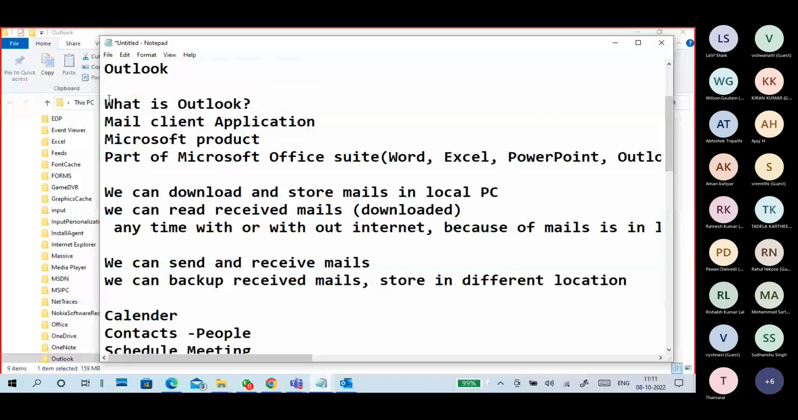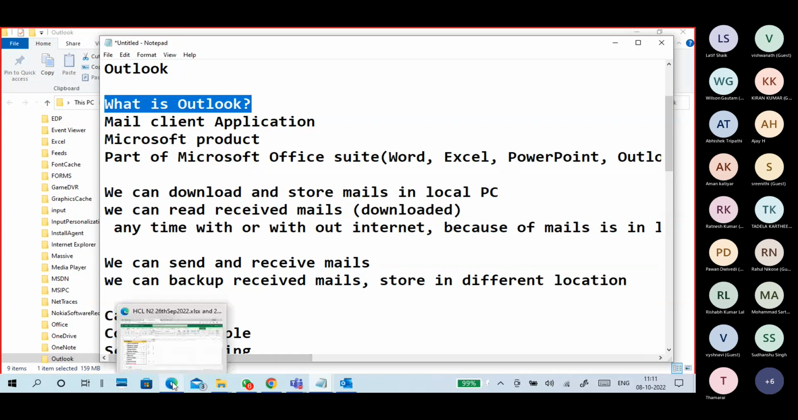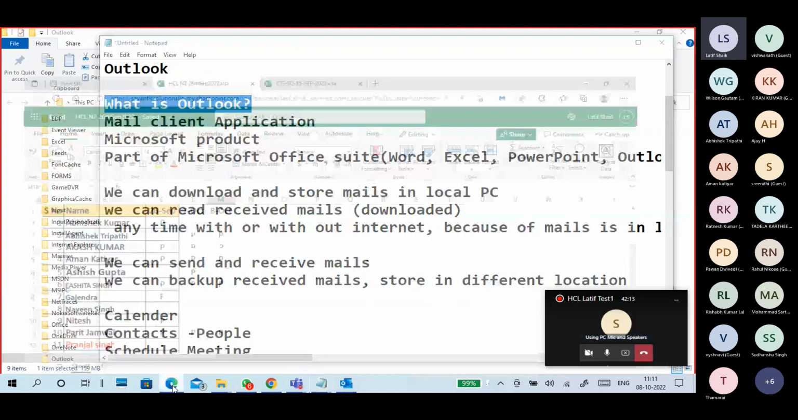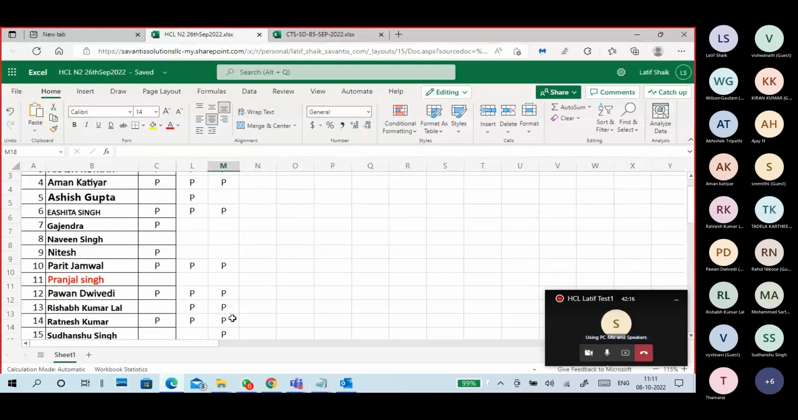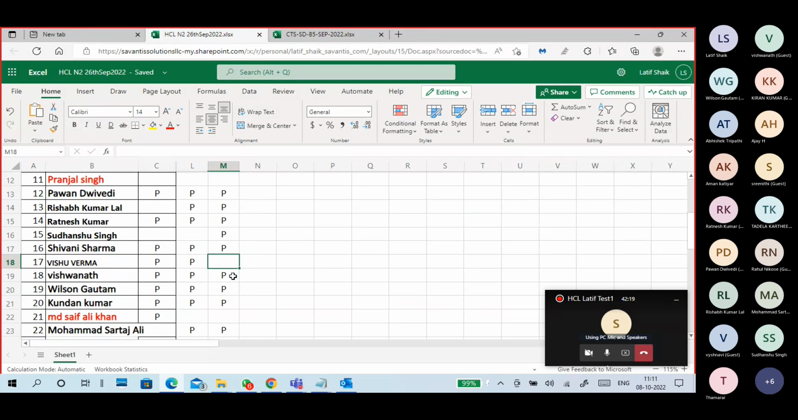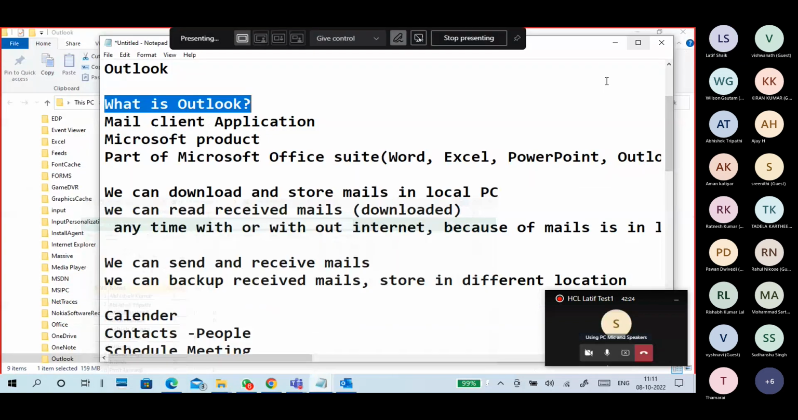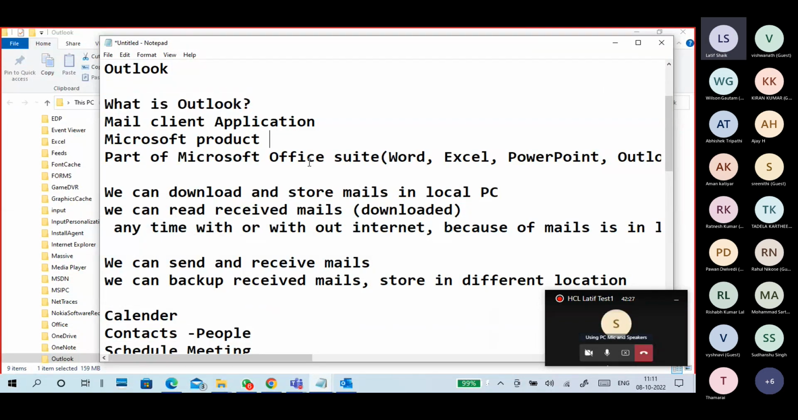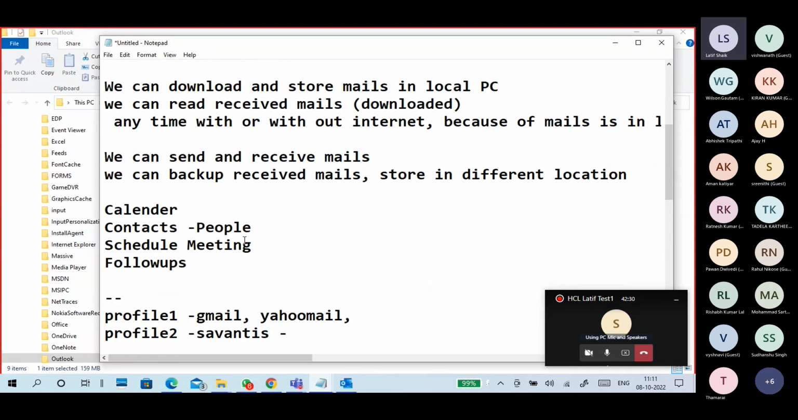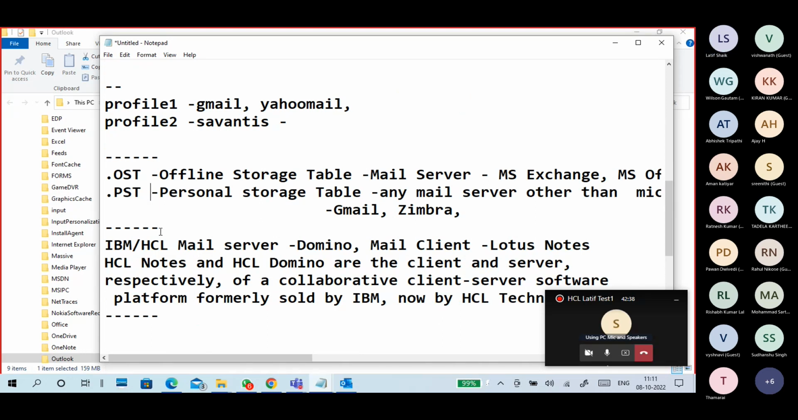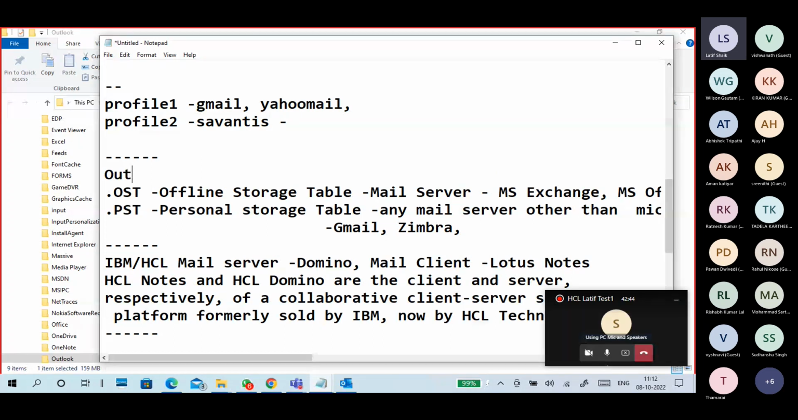Once again, what is Outlook? What is the use of Outlook? What are the features in Outlook? At least some of what we know about Outlook. Okay, what are Outlook files?